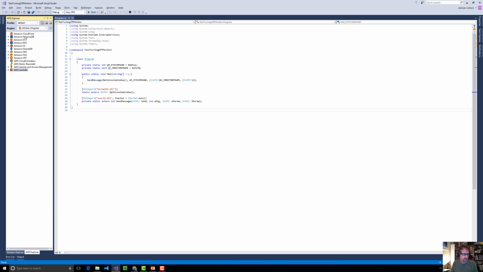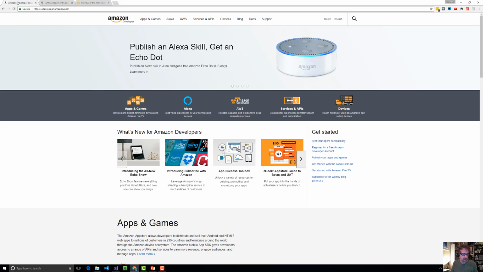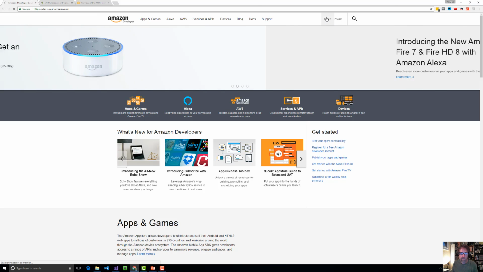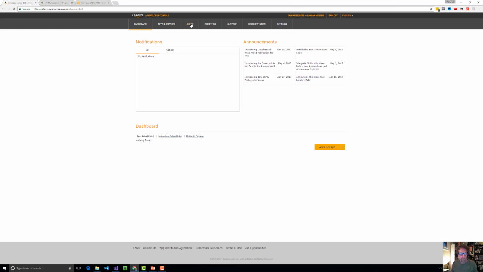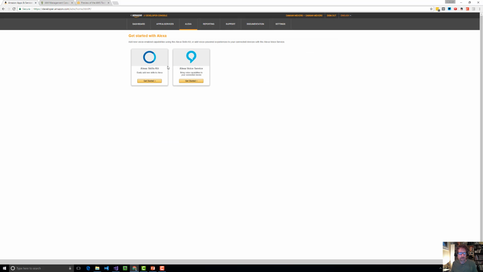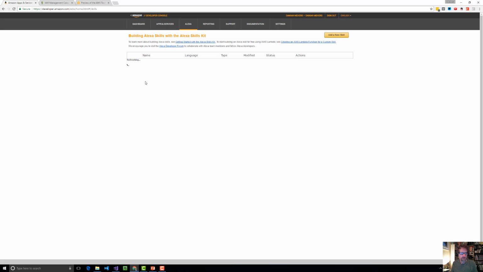Once you've done that, you can explore and see everything that's there. The other thing you're going to need is the developer services account. So go to developer.amazon.com and create an account if you don't have one already. Obviously I do have one already, so I'm going to sign in. This is separate from the AWS side of things. And here you can go to Alexa and get started with your skills.